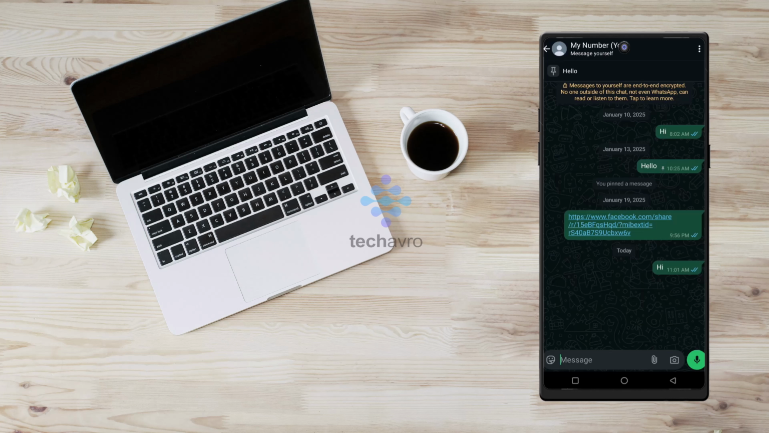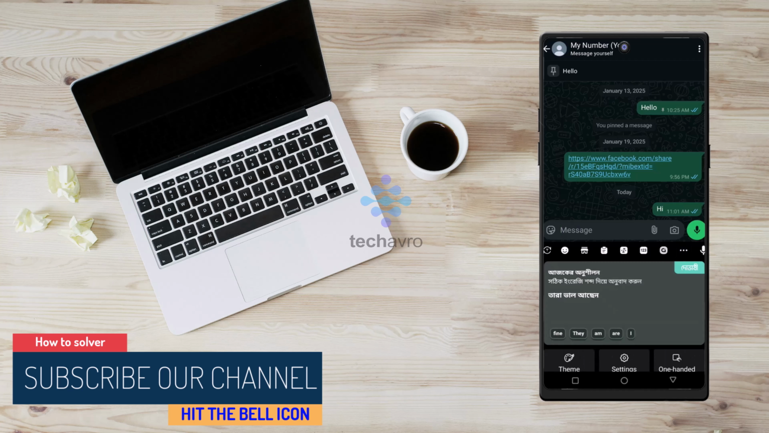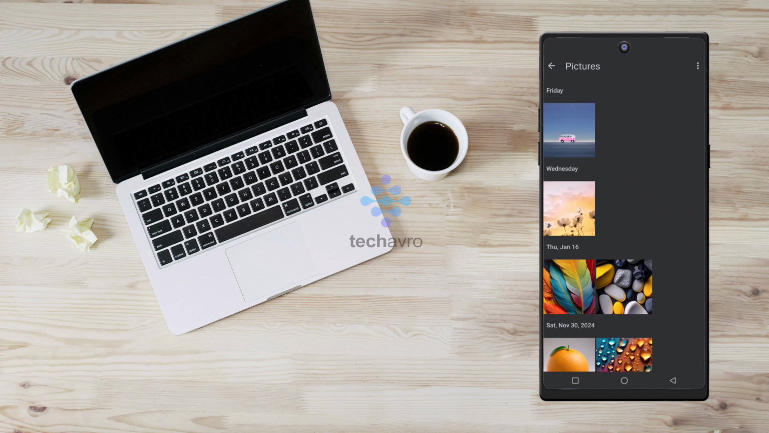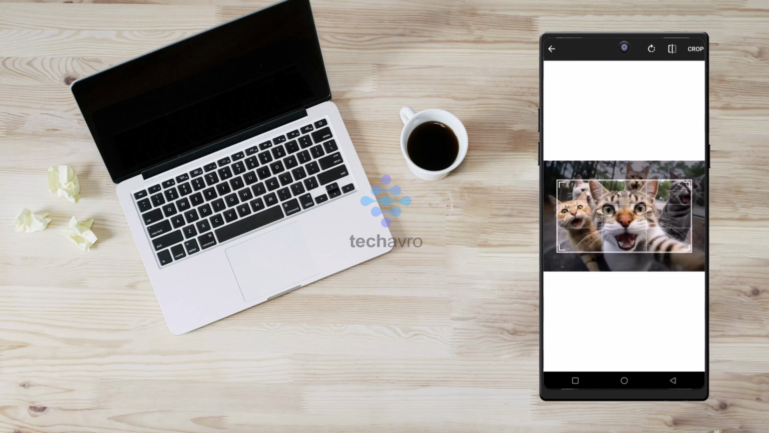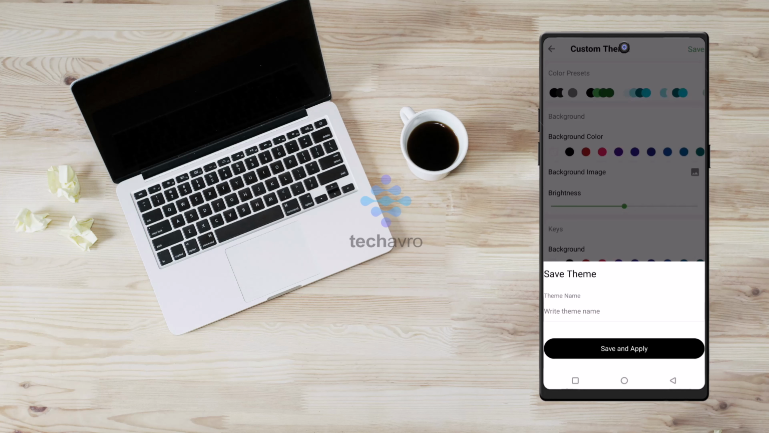So let's get started. For this, you have to open your keyboard. Now press on three dots. Now go to theme. Then select your picture. Press and crop. Here it is. Now press and save. Click on save and apply.